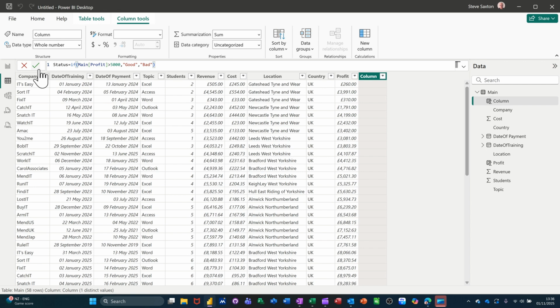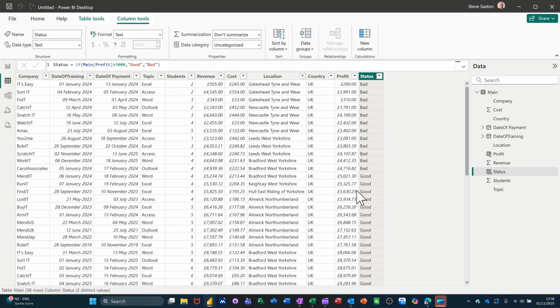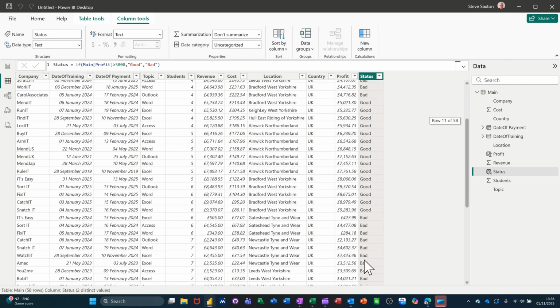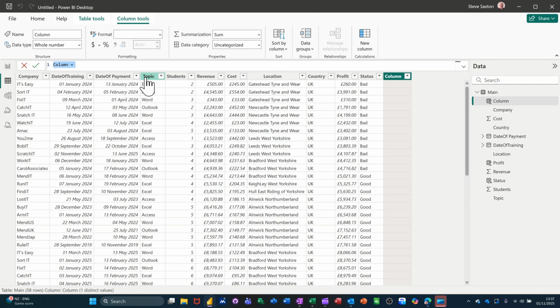Click the tick or press enter, and then that will drop it in, and you can see there's quite a lot of bads and only a few goods. Well, a few more goods down the bottom there. So that's working fine, and if these figures changed on a refresh, then this would react to whatever the change was. So the next one, I want to know the date between the training event and when I got paid. So I'm going to use a date diff function. So let's do that one. Open that up. And I'll just call this diff.